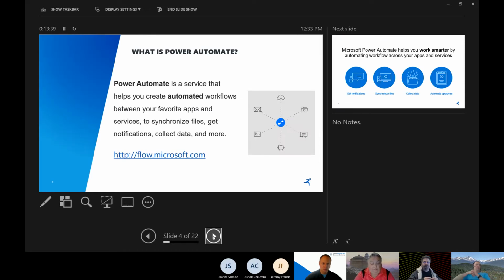So what is Power Automate? Power Automate is a service that helps you create automated workflows. Obviously, it's what everybody wants to use now. It helps you do things like synchronize files, send notifications out, and also collect data and so much more. I'll show you some really fun stuff as we go through here.